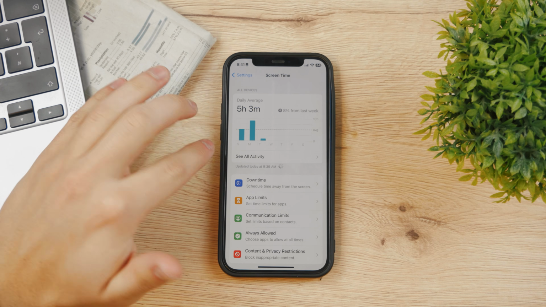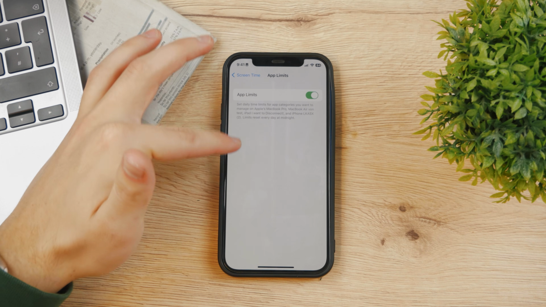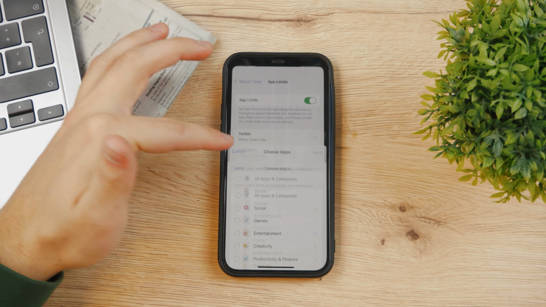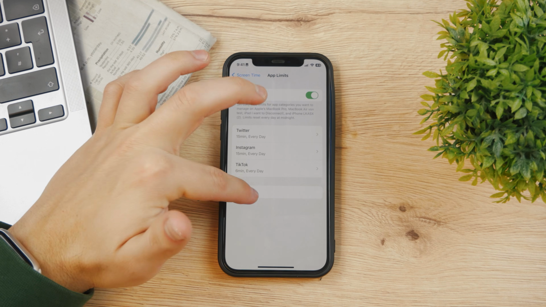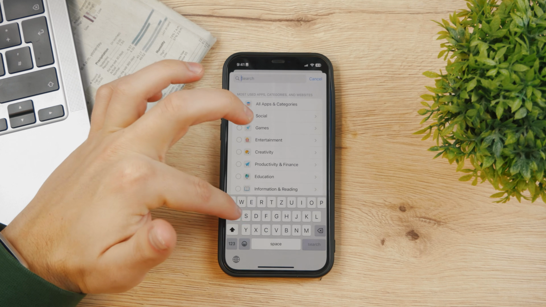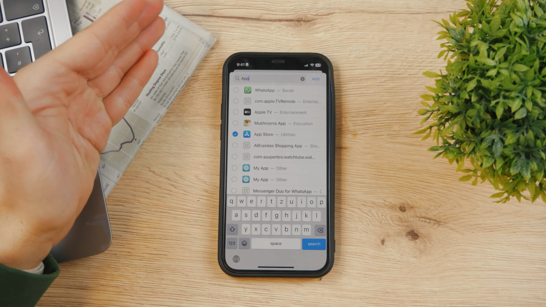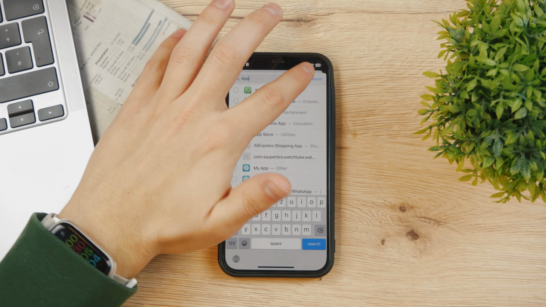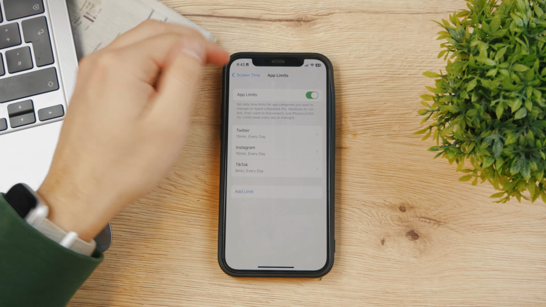The next thing could be that, for example, you have your app limits set up and you have an app limit for the App Store. That means that you can, for example, go ahead and go here, click on add, and you can search for App Store and set up the limit for the day. So it may happen that you run out of the time using the app limits and it won't allow you to open up the App Store.